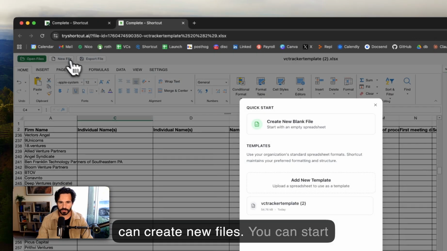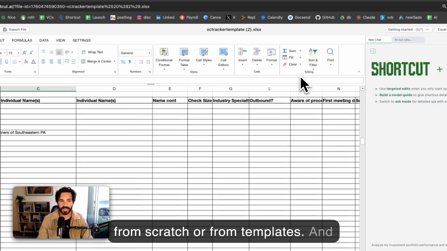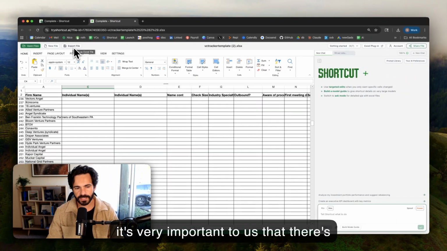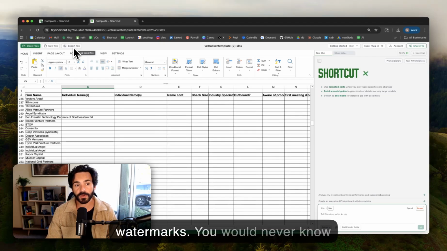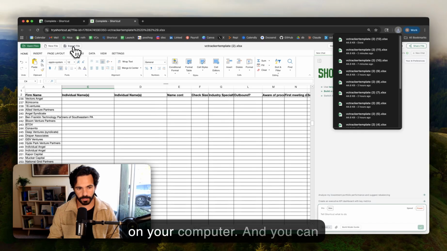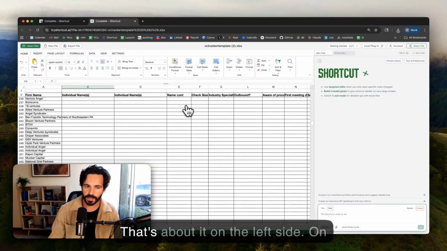But you can create new files, you can start from scratch or from templates, and at any point, you can export files. So it's very important to us that there's no funny business, there's no watermarks. You would never know that a file was made in Shortcut. So with one click, you export it, and now it's on your computer, and you can share it with whoever you want to. That's about it on the left side.